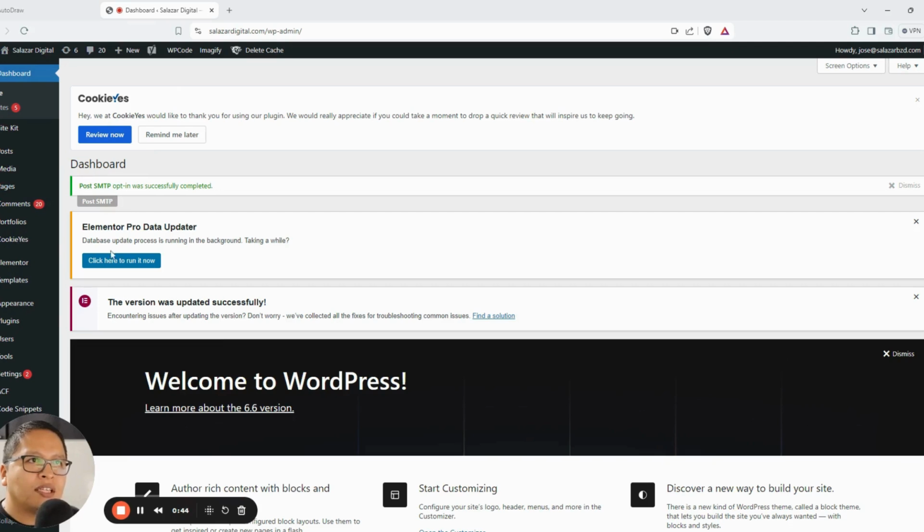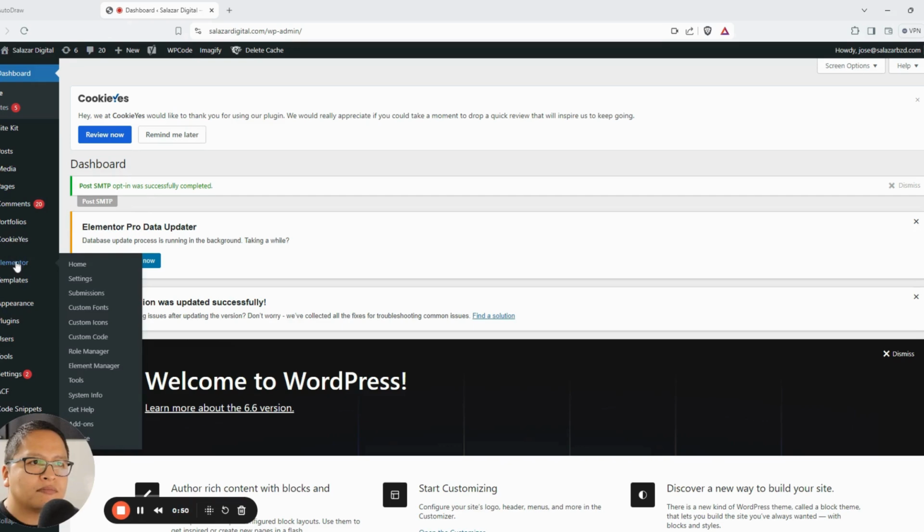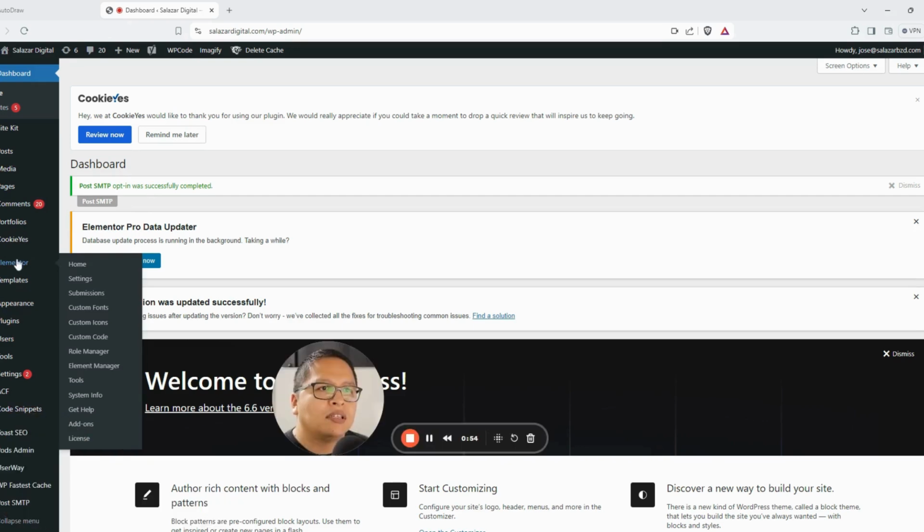First, you're going to go in here in your dashboard when you log into your website. You're going to go to Elementor here. There's going to be home, settings, submissions, keep going, tools. This is what you want. You're going to click on tools.